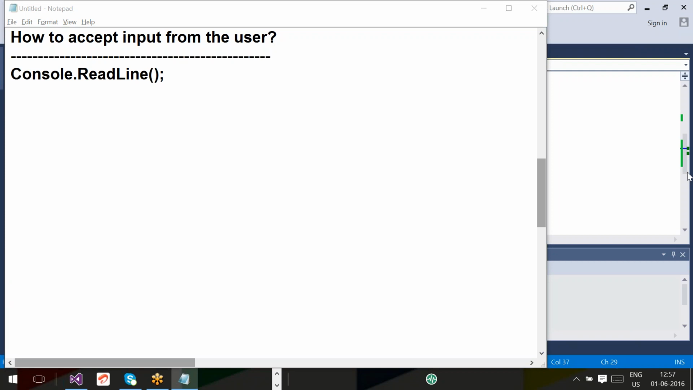What is readline, what is console? Console is a class. Readline is a method from console. Remember, readline is a predefined member method of the console class. Writeline is a predefined member method of the console class. Console is a predefined class which is part of a base class library called System, which we know already. Now we need to understand the functionality of writeline. Writeline will print the value and move the cursor to the next line.